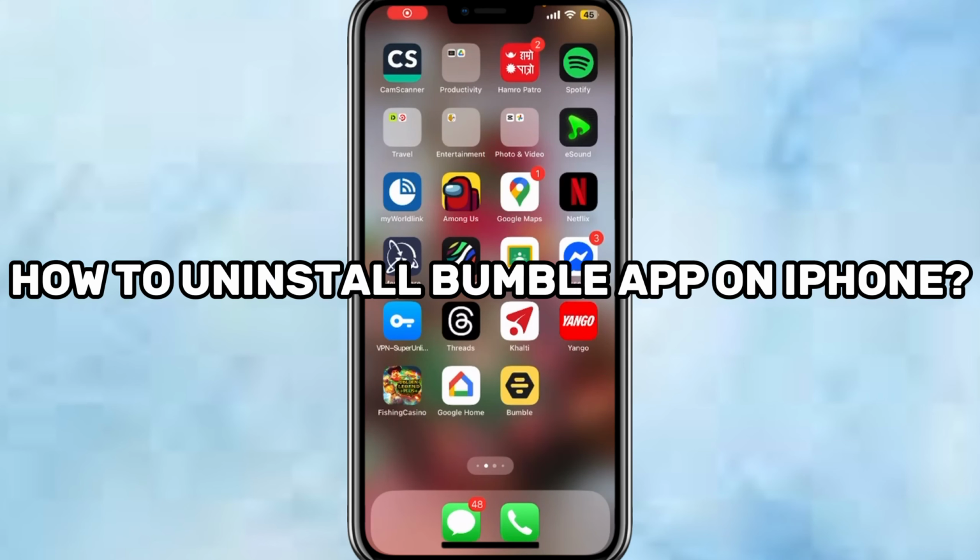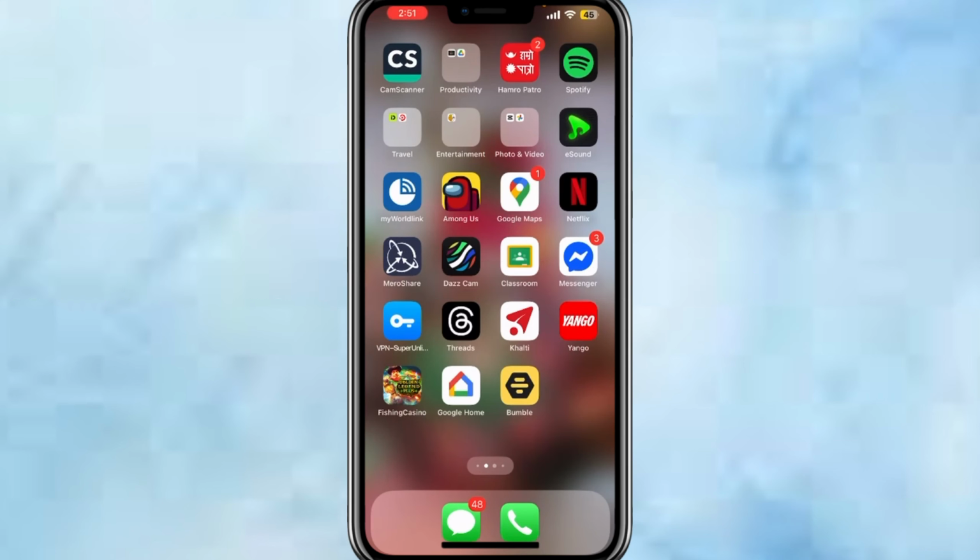How to install Bumble app on iPhone. Done with Bumble for now. Let's install it from your phone in just a few seconds.